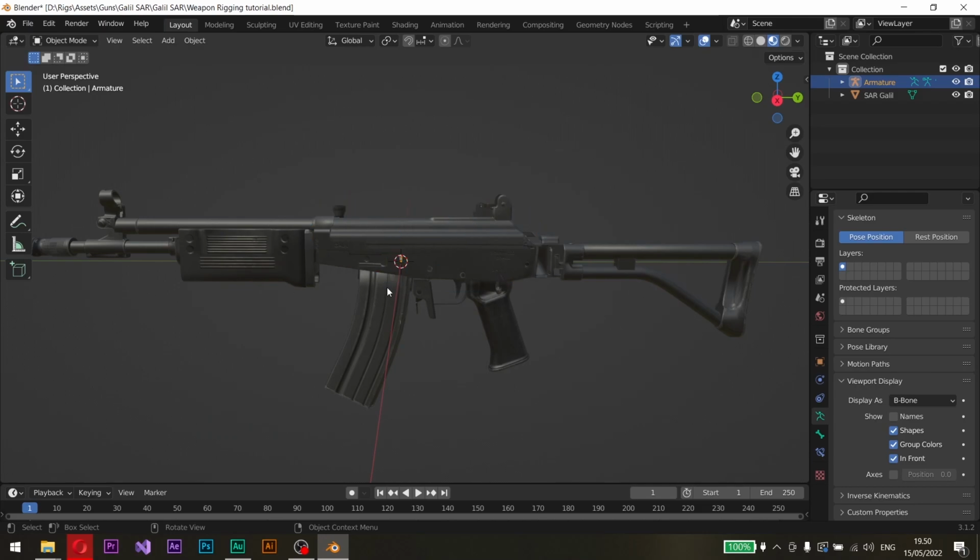If you have a pistol, then I would suggest using the pistol grip area as a placement for the pivot bone. I find that it works best, and it makes it easier for animators to work with. Alrighty, now let's get to the rigging process.